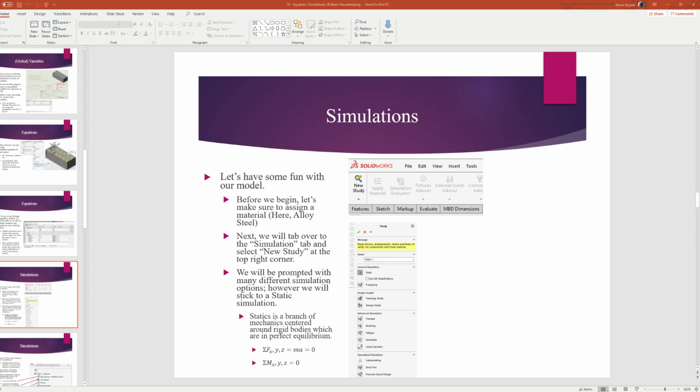So the most basic simulation that we can really do here for this class would probably just be a static simulation. Some of you probably have taken a statics class, some of you perhaps not, totally fine. Just the general background behind statics is that it's a branch of mechanics wherein we have rigid bodies, and we want to make sure that all of those rigid bodies are in perfect equilibrium. So this draws a lot on Newton's law of F equals ma.